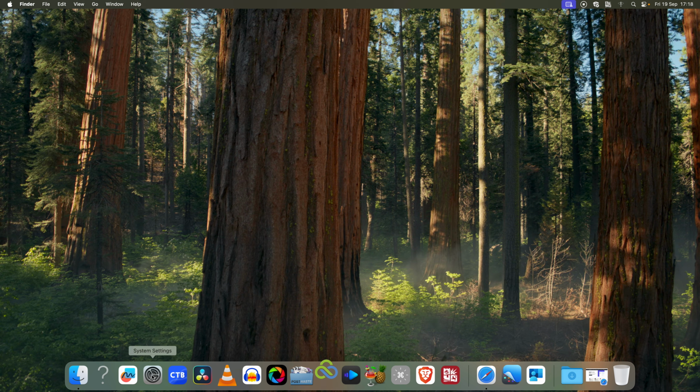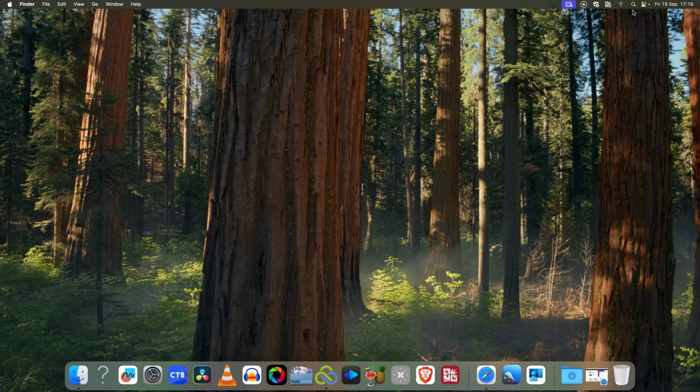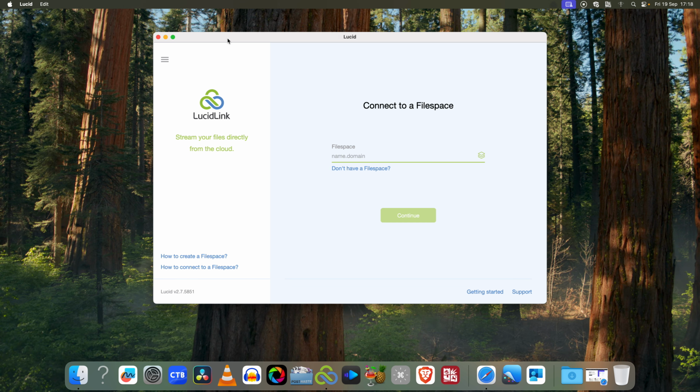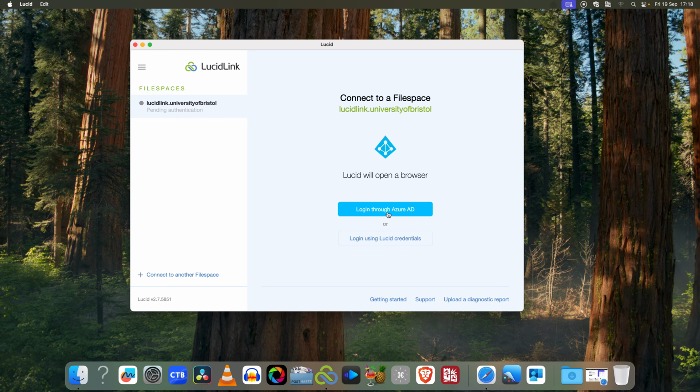So that is this app here, or you can go through the applications and find it that way, or search through there, or multiple ways of finding LucidLink. As soon as you get to this window, you need to type in the following. Lucid, I'll try and spell it, lucidlink.University of Bristol. Just that. You must type that in, and then continue, and then log in through Azure AD.